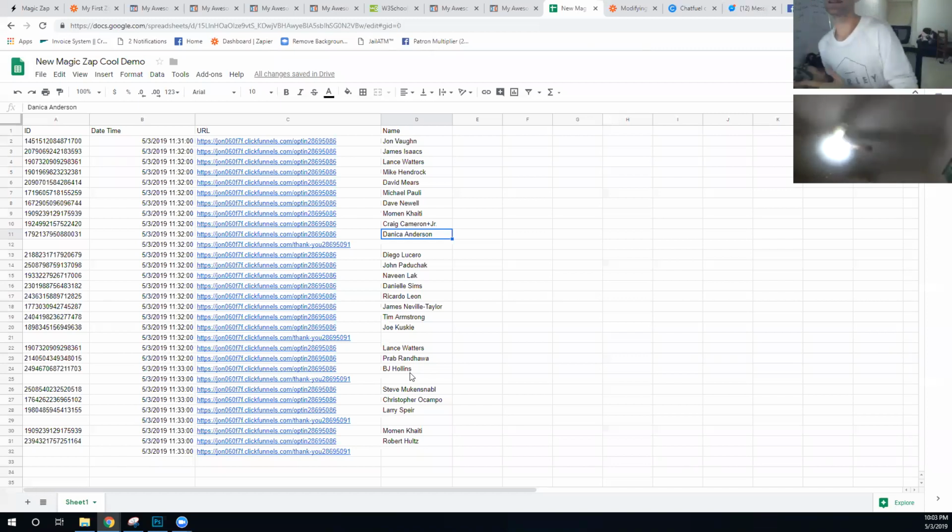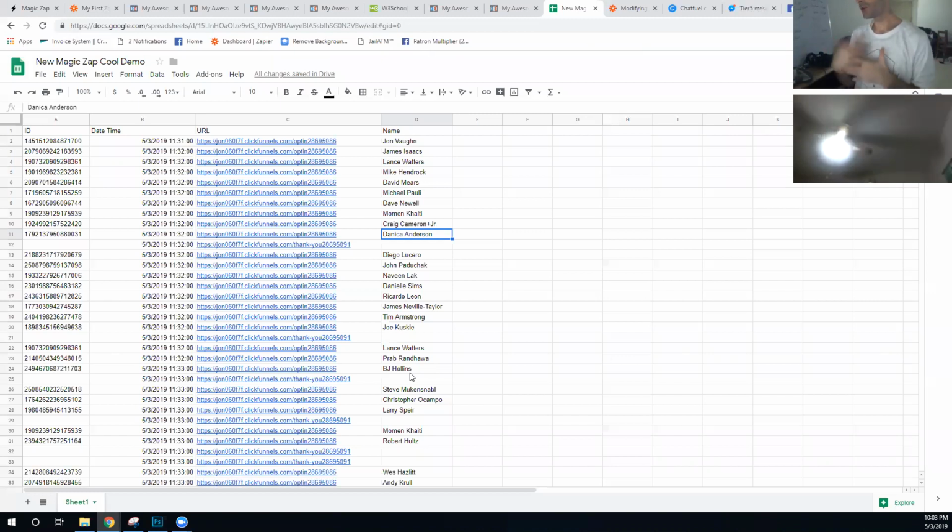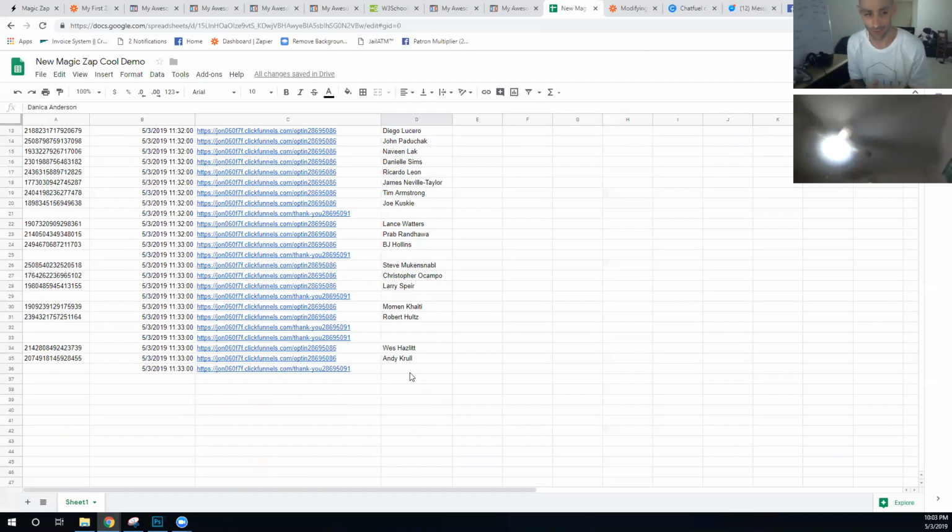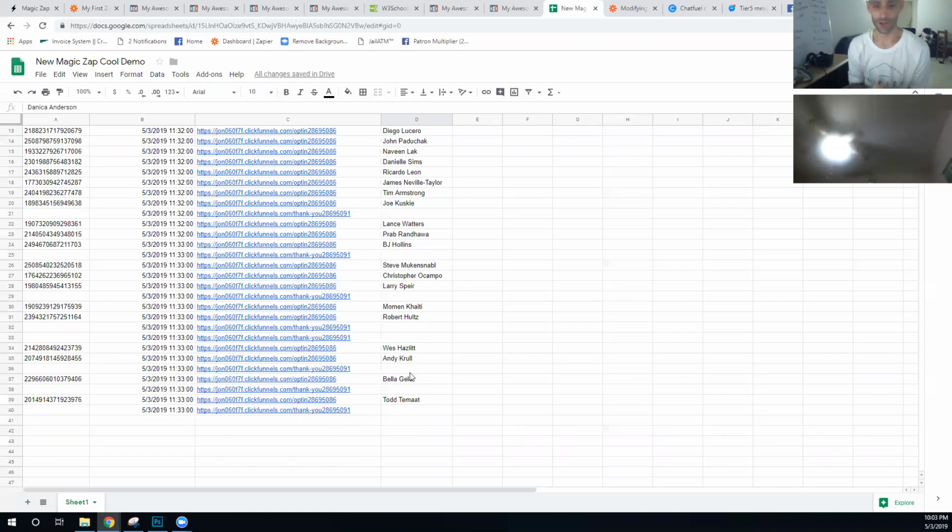I could have had it send out an email. I could have had it send out a phone call. I could literally have it do anything that I want, all right? So I literally could have had it do any single thing that I wanted it to do. But just to make it easy, all I'm doing is actually dumping it to my spreadsheet so that you guys can see it under the automation and understand the automation, all right?